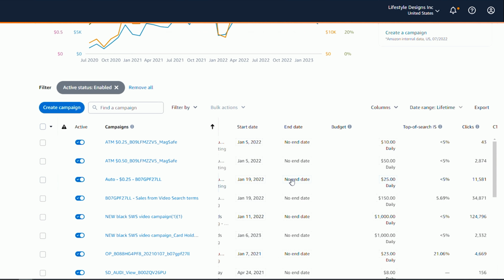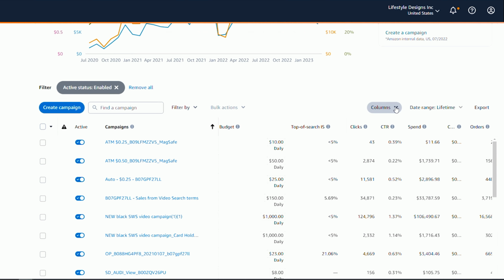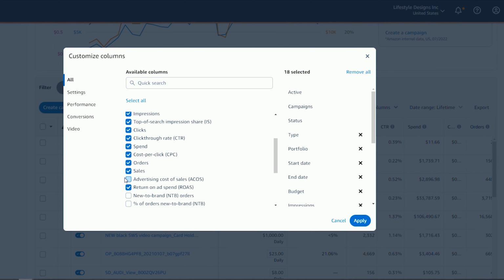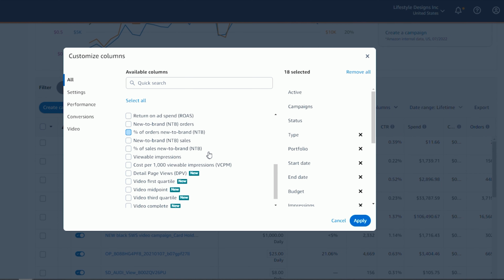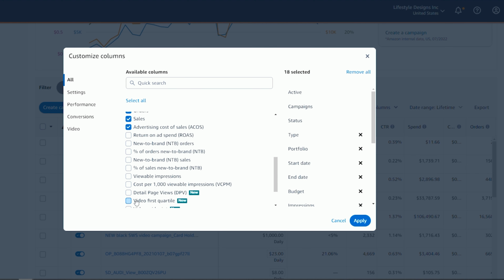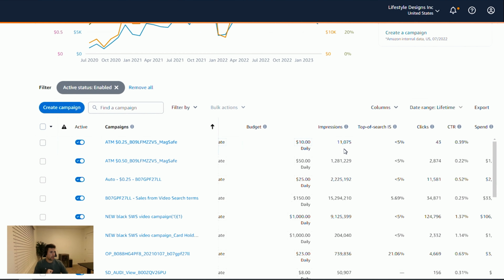Yeah, it's missing a few things here that I like to look at. So usually I'll come into columns, I'll hit customize columns. I like to know what portfolio they are in, the impressions, advertising cost of sale. So that is what I am used to. I'm actually more familiar with that because of Amazon's platform than I am with ROAS. So I tend to like to look at that more. And then if you're running a lot of different branding campaigns, you can actually hit these. And these are going to be different columns that you can use just for mainly branded campaigns. And then you hit apply, and they're all there, and you can look at those.